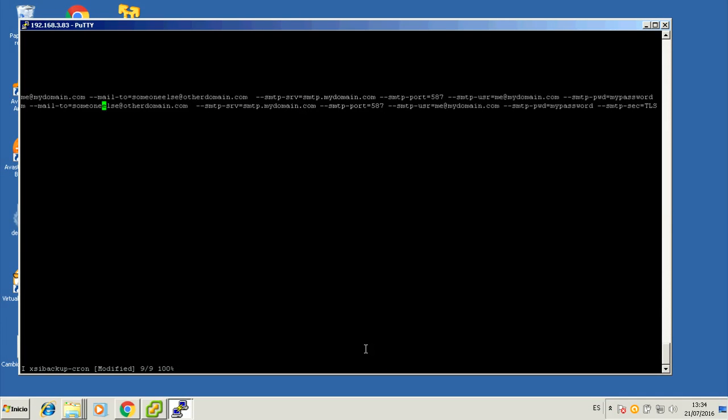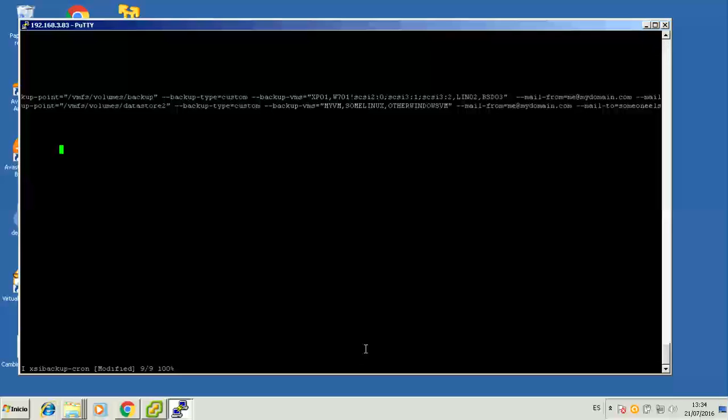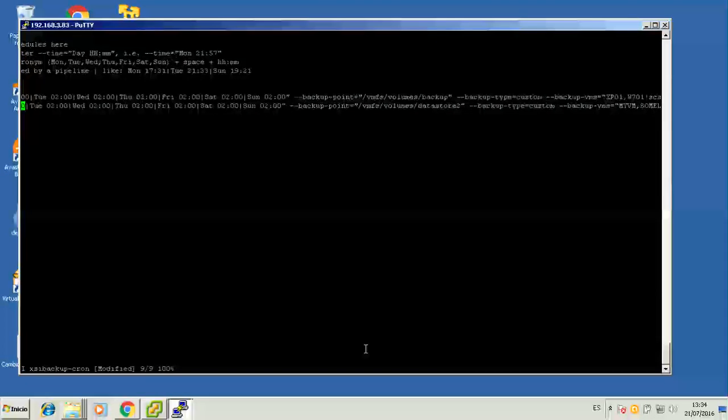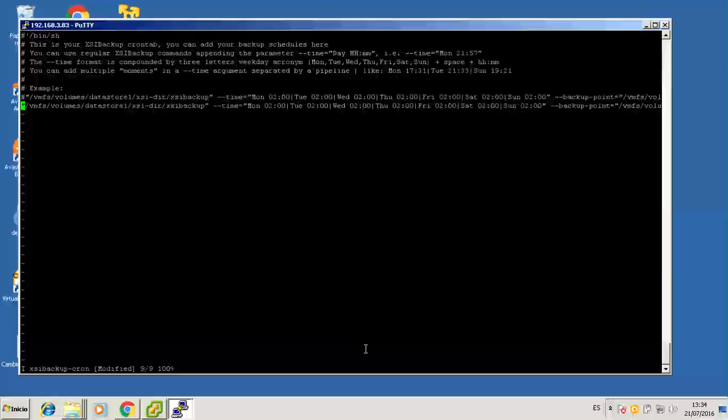In XSIBackup Pro, you can also choose to add a backup ID to each one of these lines, and that backup ID can be used to chain backups so that when one of them finishes, the other one gets fired.